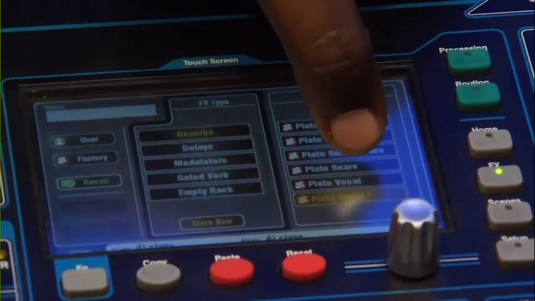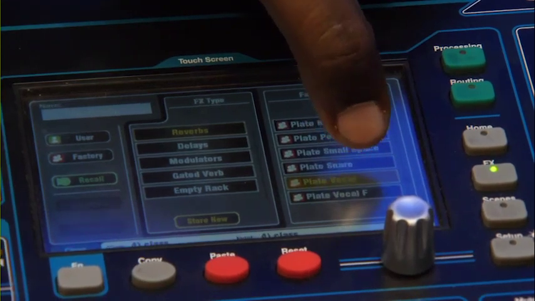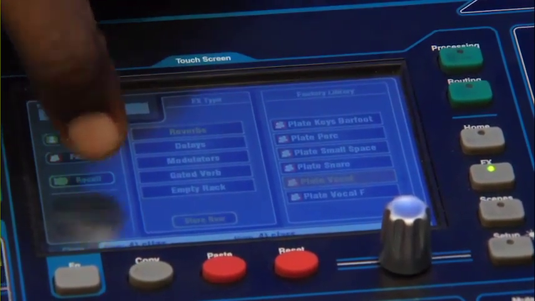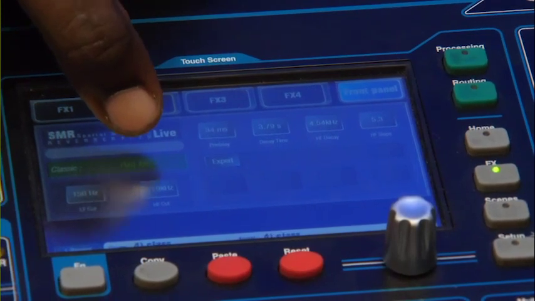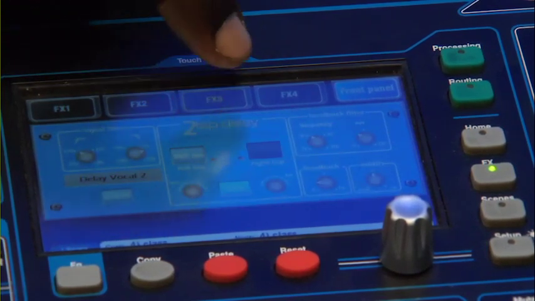So the plate vocal is here, and then you recall. So we have the plate vocal. For effects 2, we have the hall. The settings are the same, how to set, and then effects 3, we have the delay, and so on and so forth.